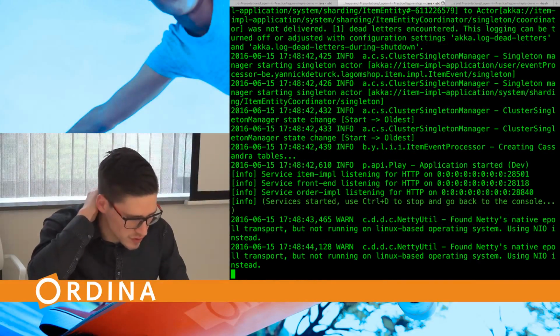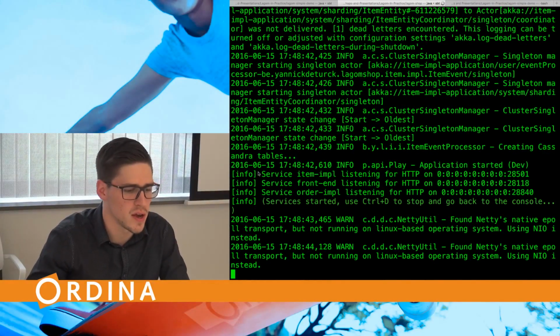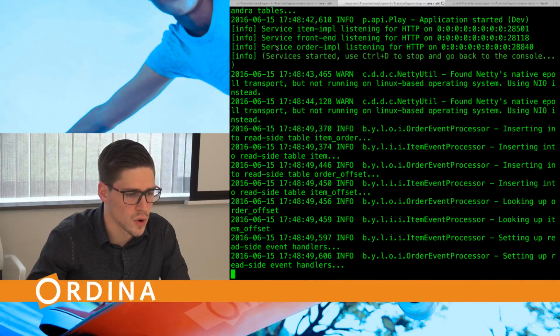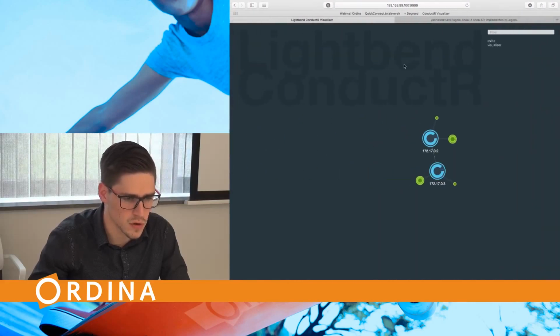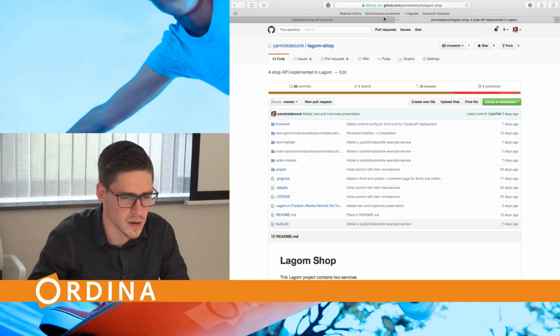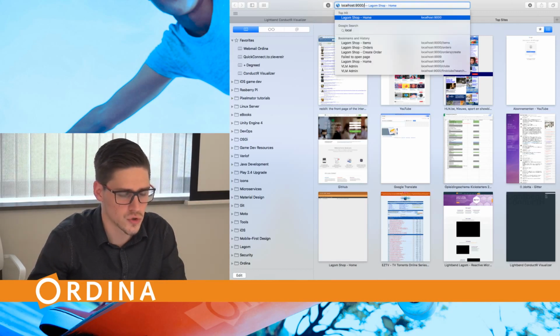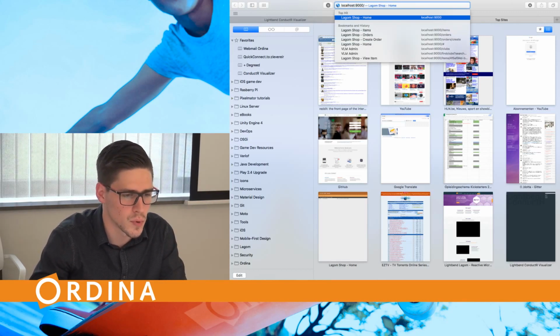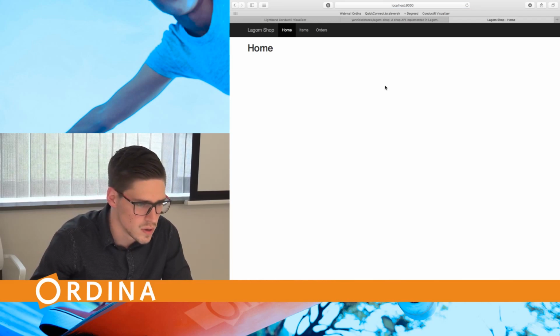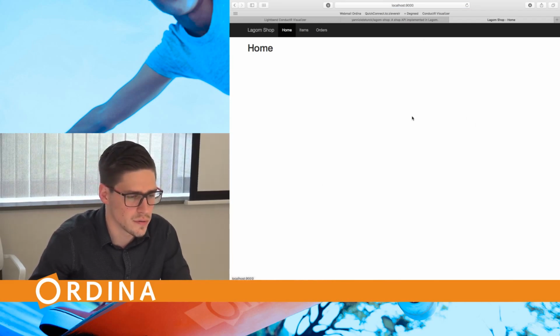Okay, so everything has started up. We can see that we have our item implementation, our frontend, and our order implementation right here. And we can try to look it up via the URL. So the application should be available on port 9000. So here we have our frontend. It's really simple. We don't even have a home page.